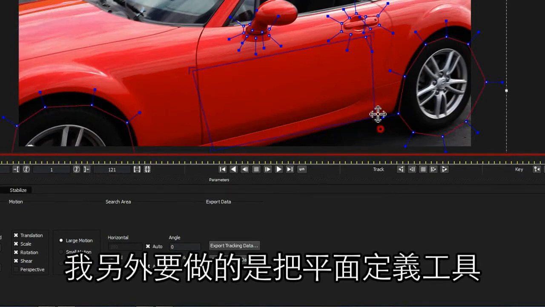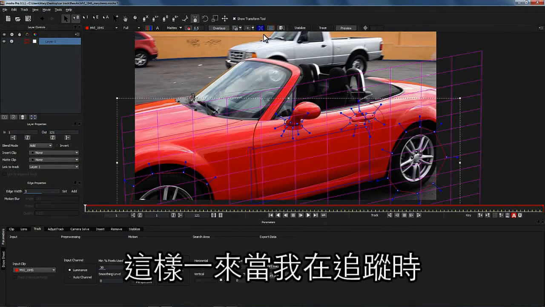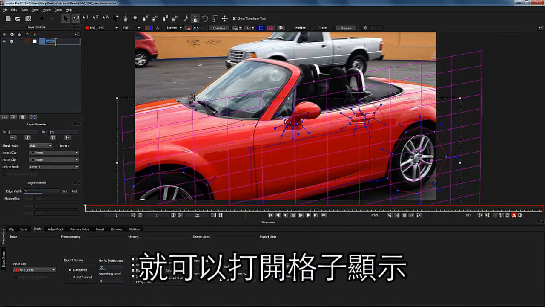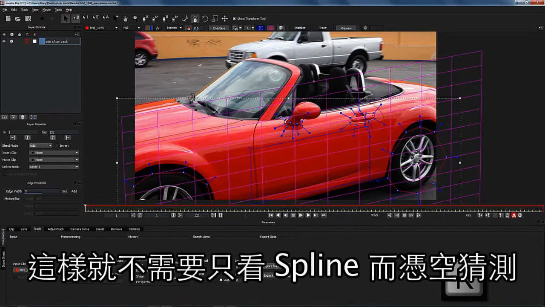The other thing I'm going to do is come in here and align the surface tool to the side of the car. I'm doing this so that as we track, I can turn my grid tool on and visualize what the track is doing without having to watch the splines and make my best guess.